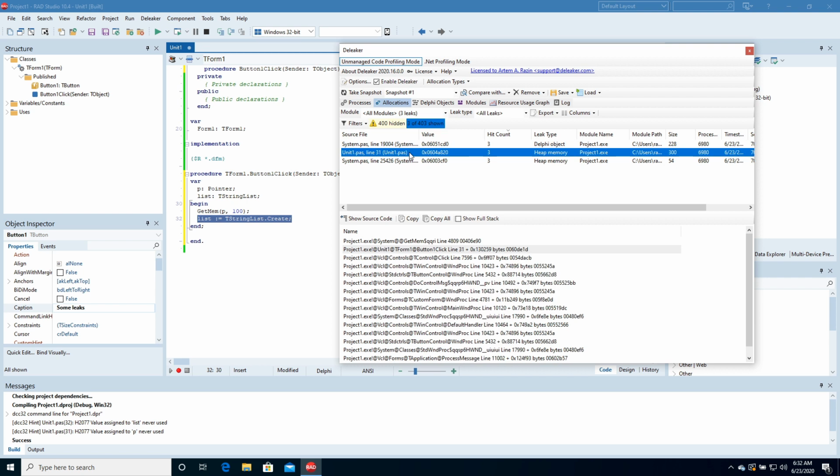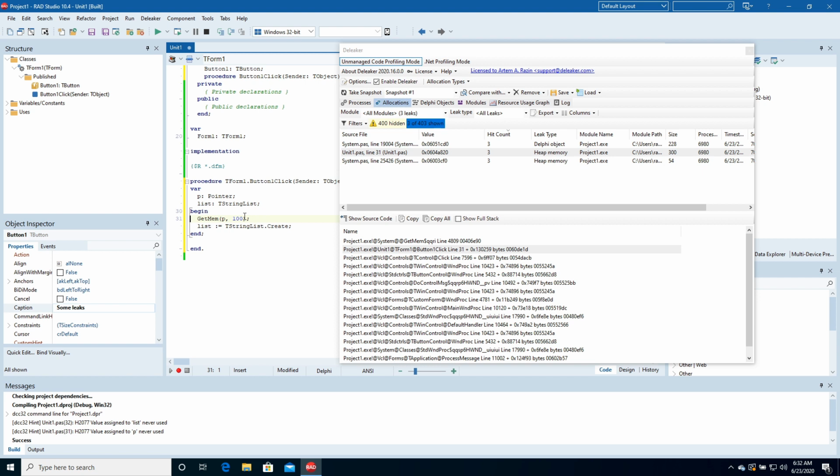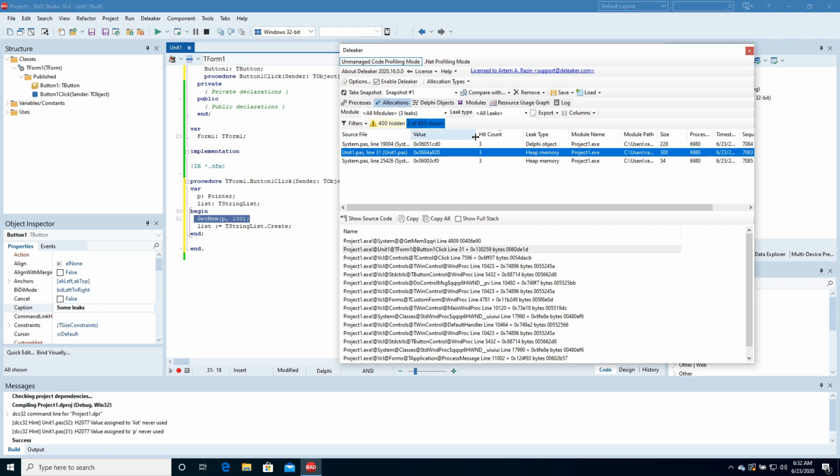Let's return to the allocations. Navigate to the line where the memory was allocated by the GetMem function. The final snapshot contains all information about leaked memory and objects: size, hit count, value, and module. It's easy to proceed to the source code to find the location of the allocated resources.